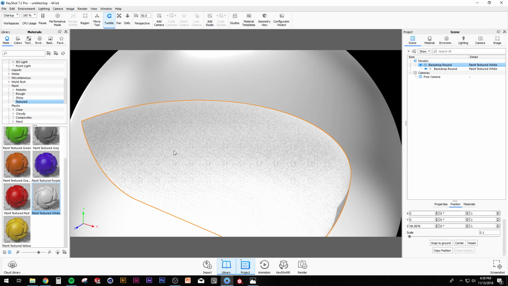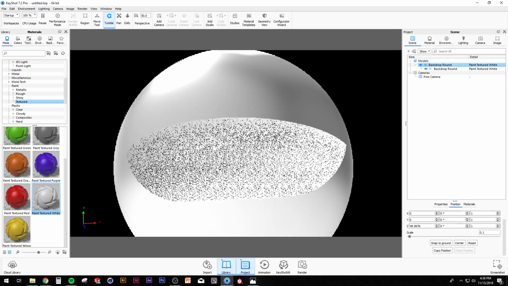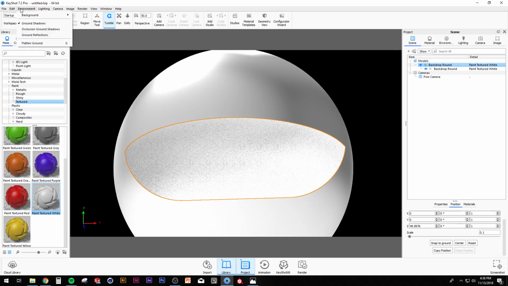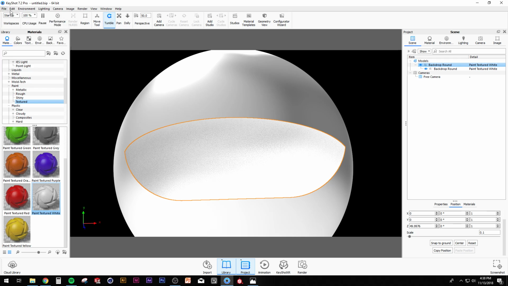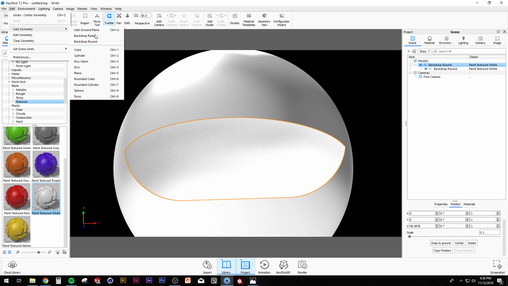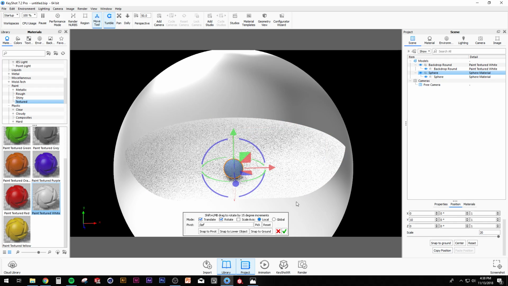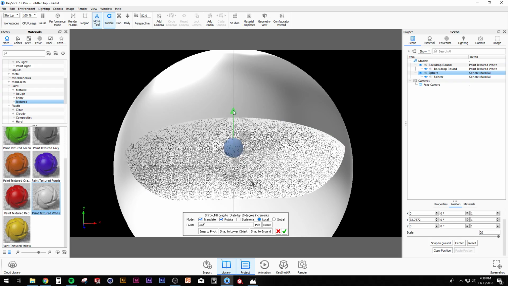The second thing we need to do is let's go ahead and drag in, we're going to add a new geometry, which is going to be a sphere. So go to your edit, add geometry, sphere. And we're just going to drag it up.